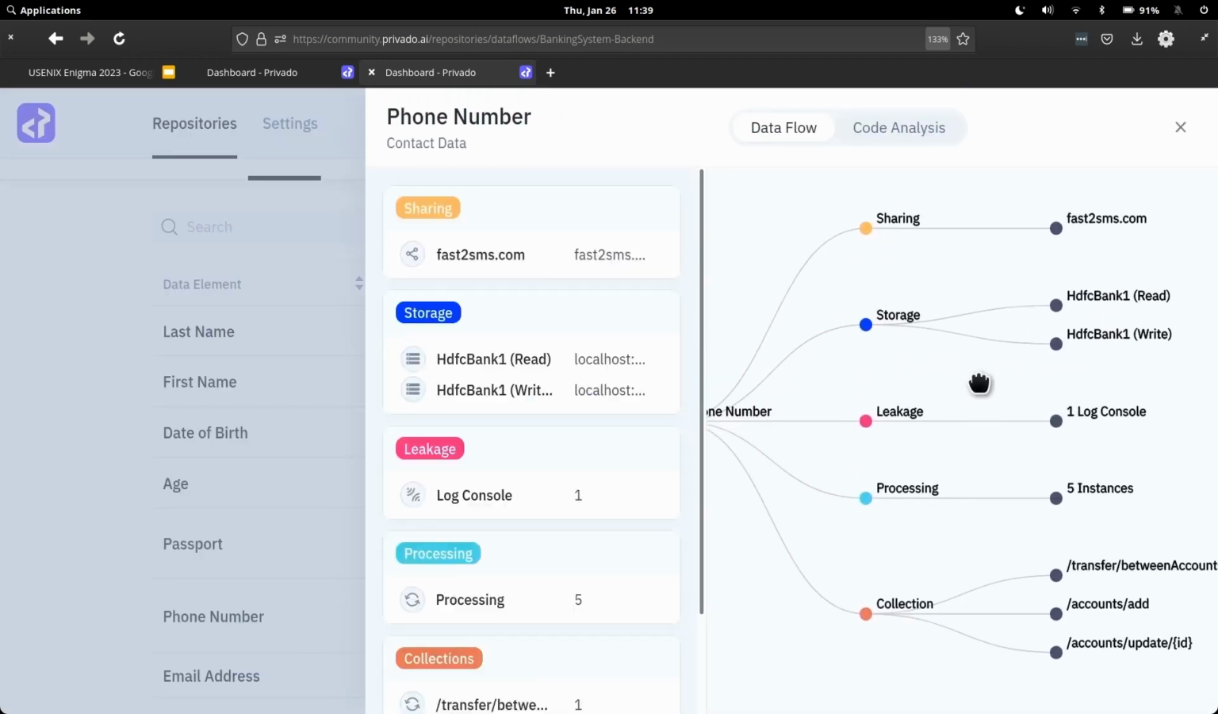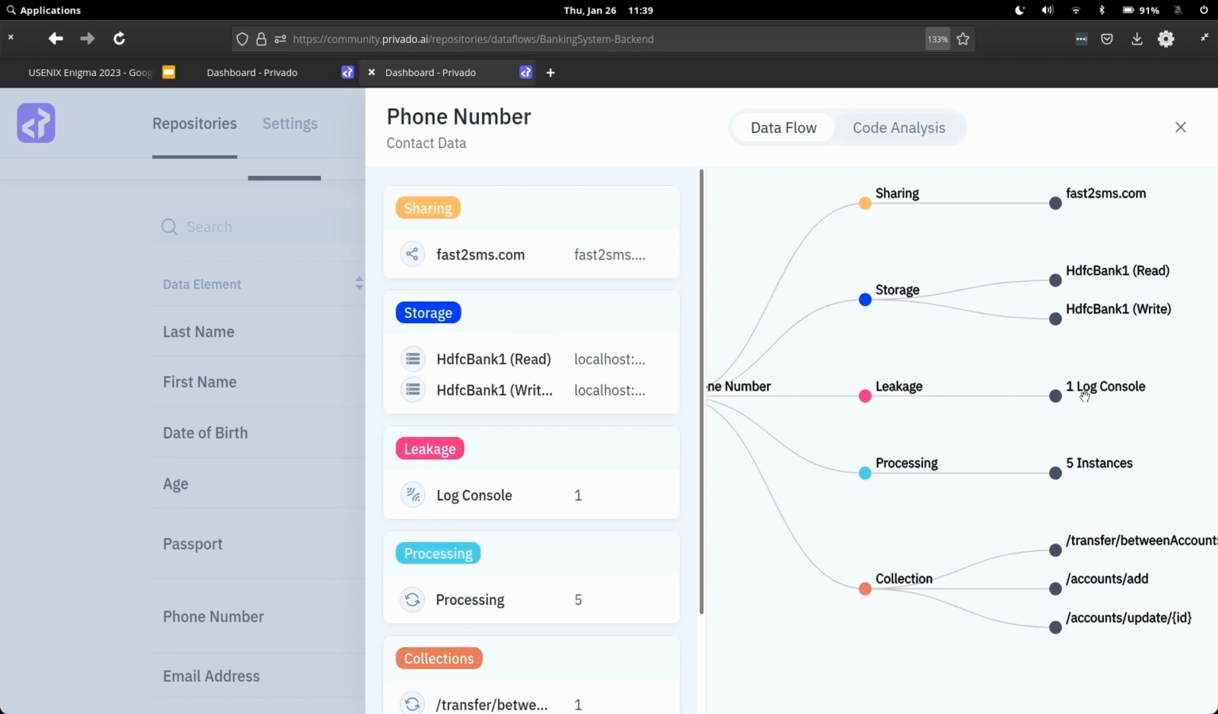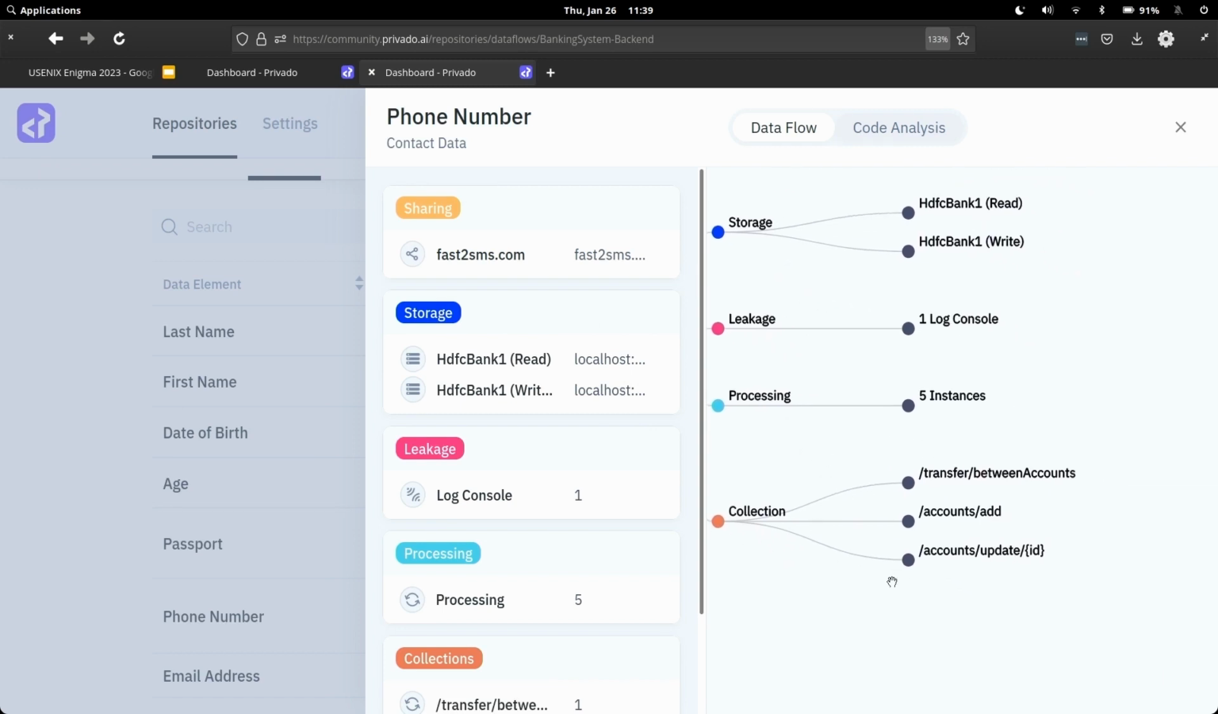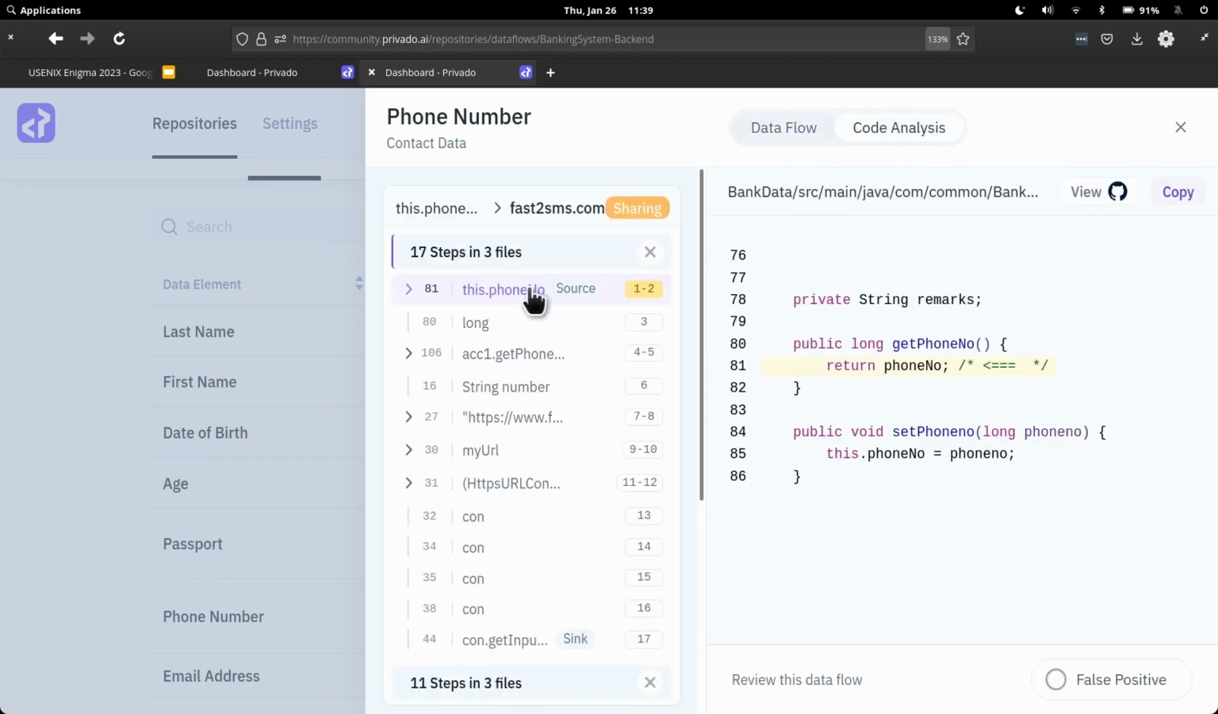So you have this phone number. It is being shared with something called Fast2SMS. And then it's getting stored to HDFC Bank, some database. We don't know yet, but we actually found out by analyzing code. It is getting leaked to a console, getting processed, and also getting collected internally in your APIs. So this is all being done completely via static analysis. As an analyst, as an engineer, you can start to look at each of these things one by one.